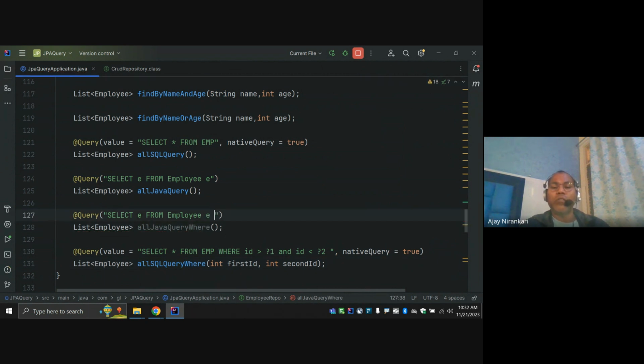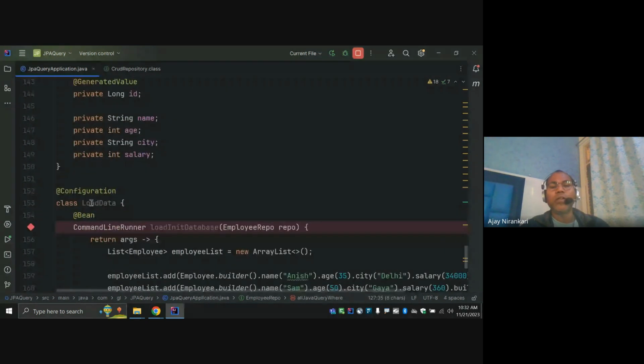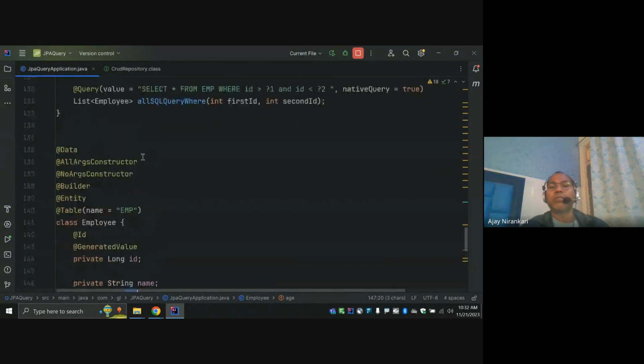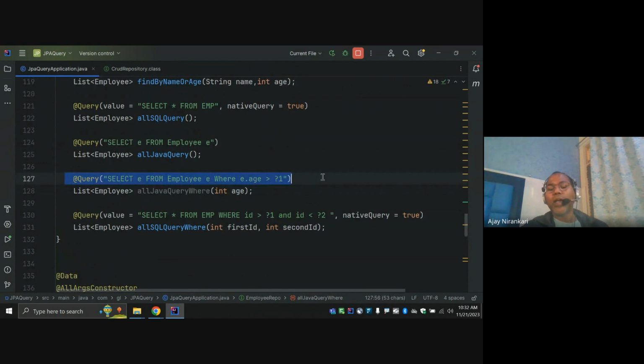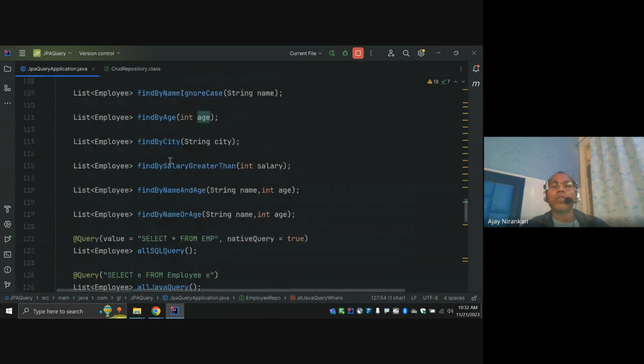Where maybe e dot, e means employee. Employee dot means you can use its fields, maybe ID, name, age. You can say age greater than question mark, taking one value, so you are returning all the records whose age is greater than this. So here you take one parameter like age. Here you are writing the Java query, and the Java query also passes some condition.